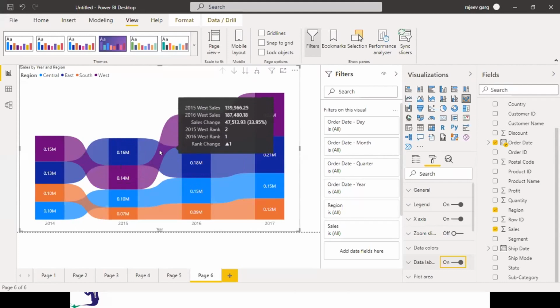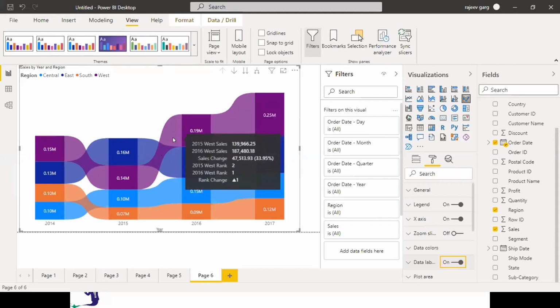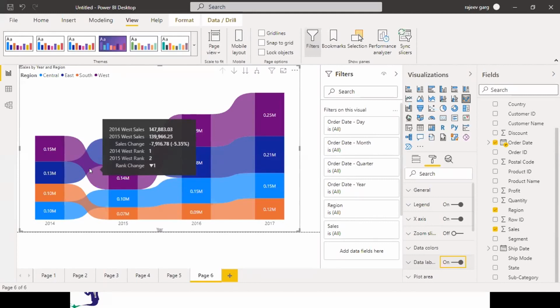Now let me move my pointer over here. Now it is comparing 15 and 16. So in 2015, the sales of Western region was 139,000, but in 16 it was 187,000, and there is a sales change. The sales has increased by 47,000, and there is a percentage increase in the sales of 33%. In 15, the West was at number 2, but in 16, it reached number 1. So the rank has increased by 1. So there's an up. You can also see that this KPI is appearing as an upward triangle, and here it is appearing as a downward triangle, which indicates that the rank has gone up or gone down.